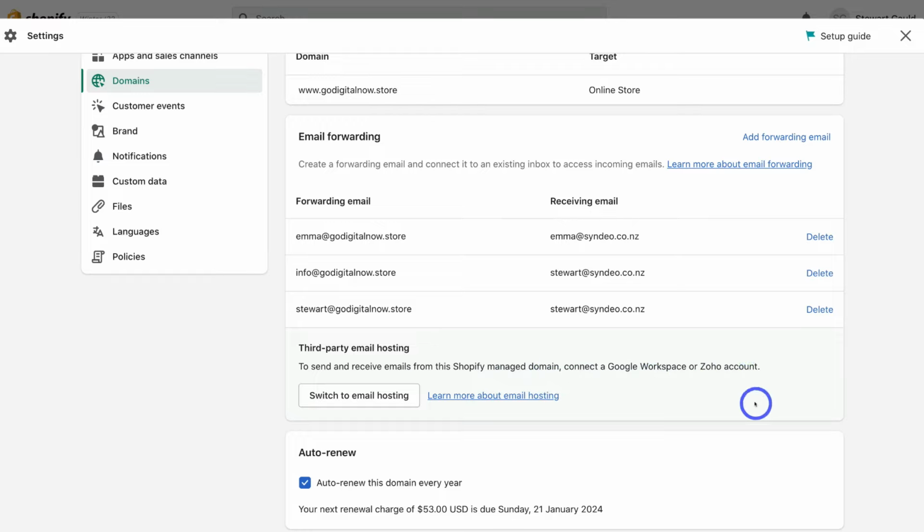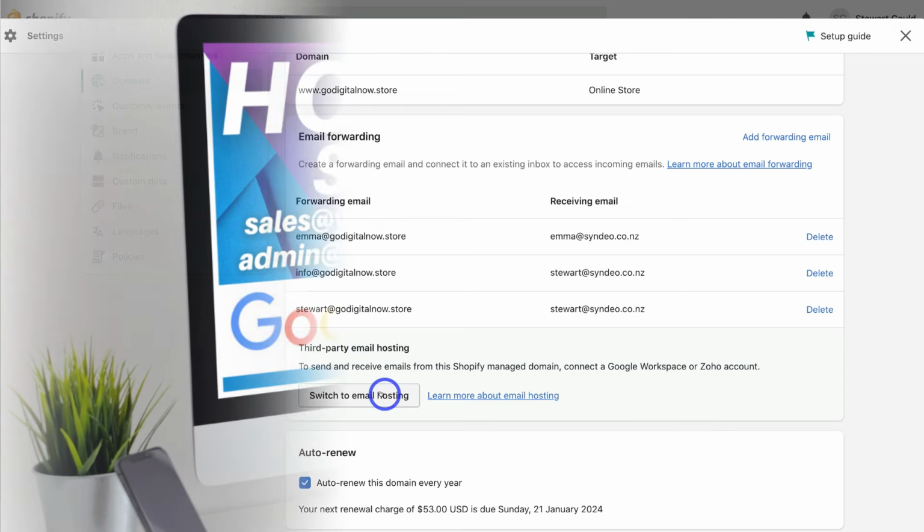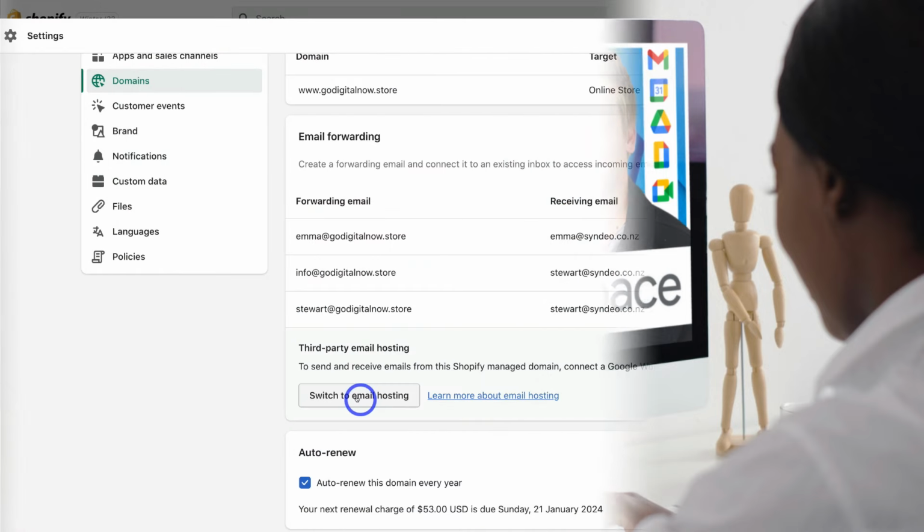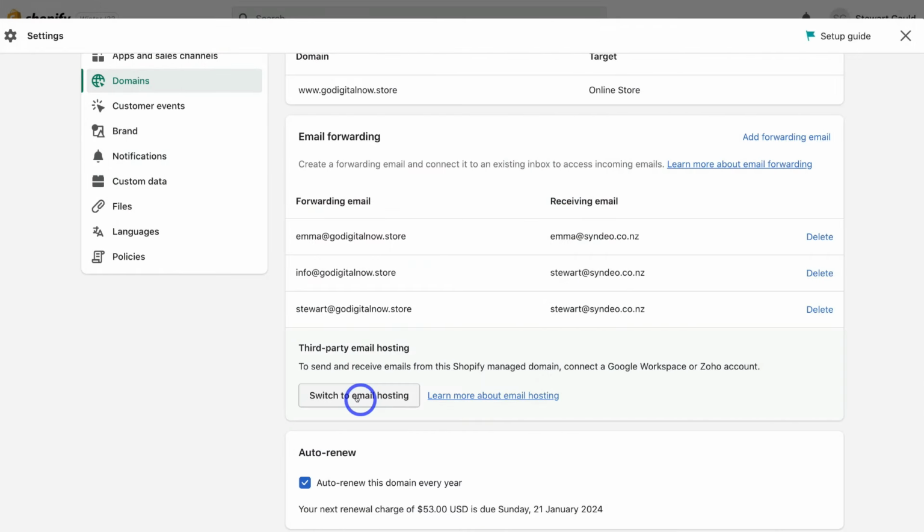So if you want to switch to email hosting, then all you need to do is go ahead and click on switch to email hosting. And Shopify will guide you through this process. Now, if you currently do not have a Google Workspace account, what I'll do is add a beginner's tutorial up above and down below in the description if you want to get started and set up a professional email with Google Workspace. So remember, you have two options for setting up professional custom emails for your online store.